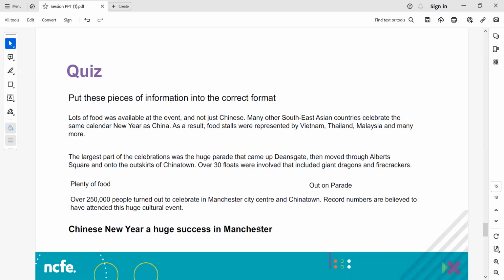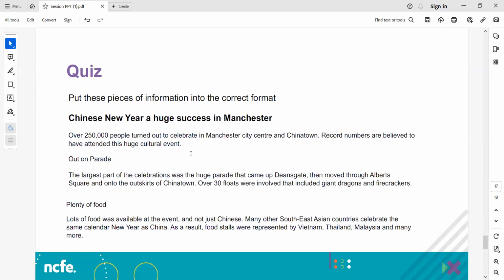We've also got some subheadings. So which subheading do you think would come next? Out on Parade. Good. Yes, I would agree. After Parade, sorry. And then the paragraph about that. So let's have a look, there we go. The finished article, or the article in the right order. So we've got the title and that first paragraph, and then we've got subheadings, and under each subheading we've got some information.